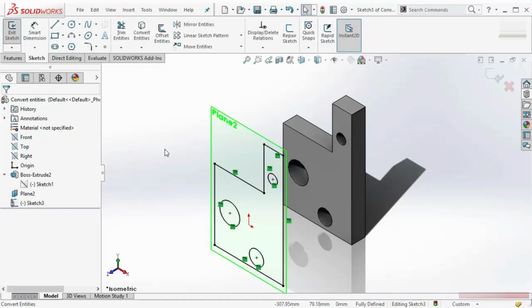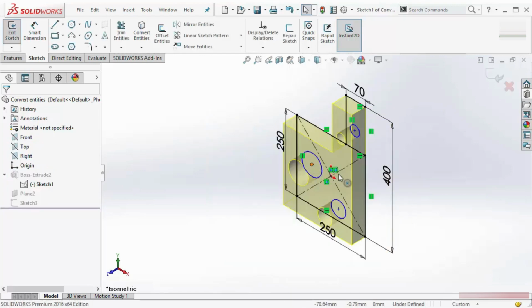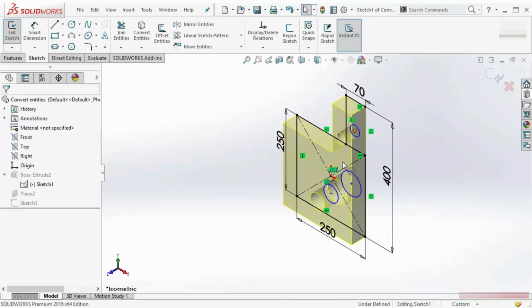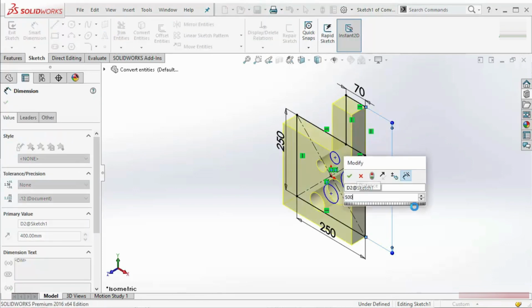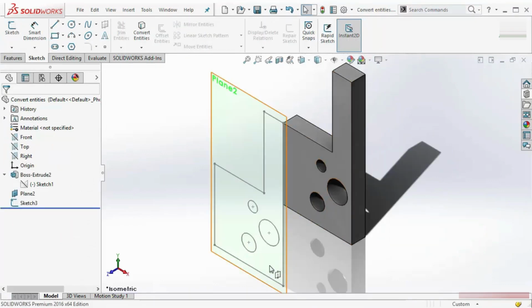Now what is the benefit you will get if you use this? Let's close this sketch. Now I will go inside this sketch. I will move this hole here, and this hole I will move somewhere here. Also I will change from 400 to 500. I changed 3 hole locations and the overall height. Then I will close this sketch and automatically it will update this sketch also because I converted this from this existing part. That is the main power of this Convert Entities.